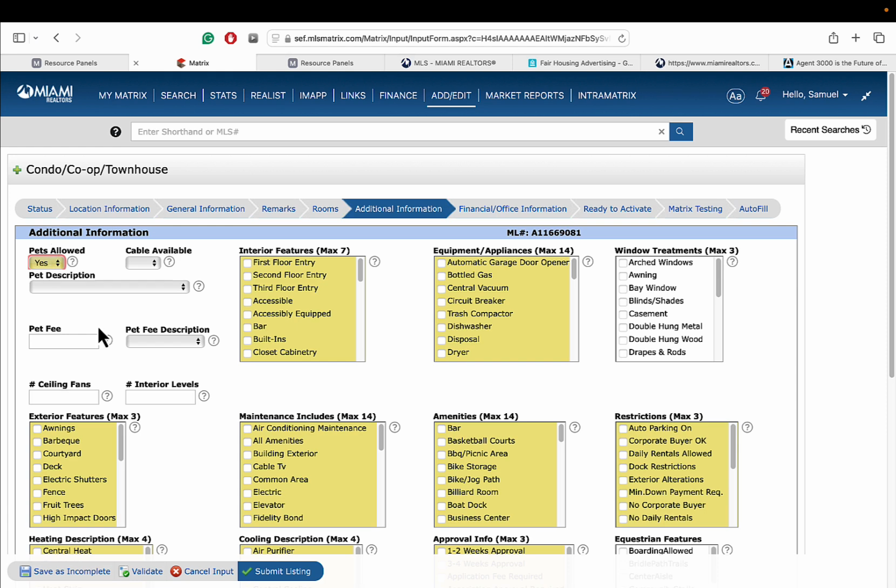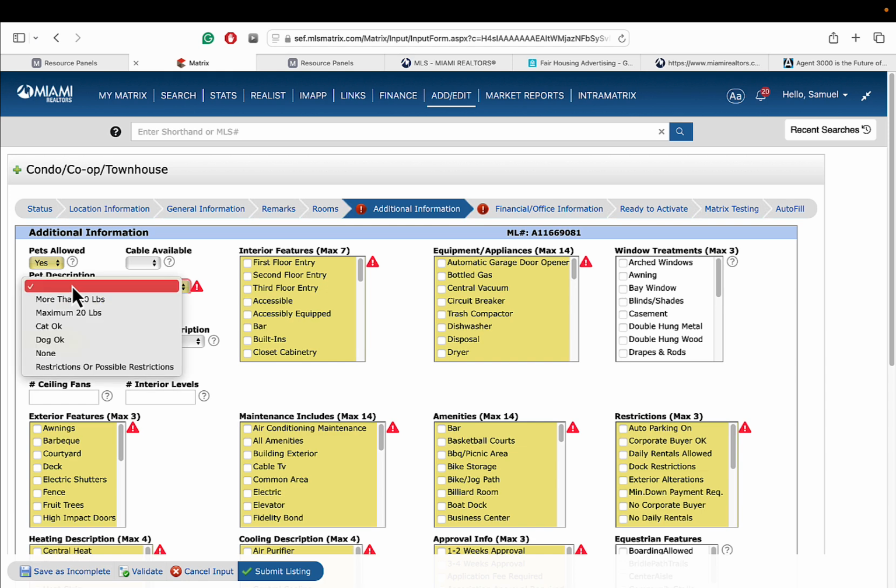However, if you click on validate, you're going to notice that this field is also tied to other options if you select yes. So from here, we want to go under pet description and then add any specific information based on any restrictions for pets. For example, if there's no restrictions, you would click on none. If there are possible restrictions that may need to be defined within the broker remarks, we can do so by clicking on restrictions or possible restrictions and then expanding with more information in the broker remarks. If, for example, only dogs are okay, we can select dog okay, cat okay, maximum of 20 pounds or more than 20 pounds. But again, if there's no restrictions on pets, simply click on none.